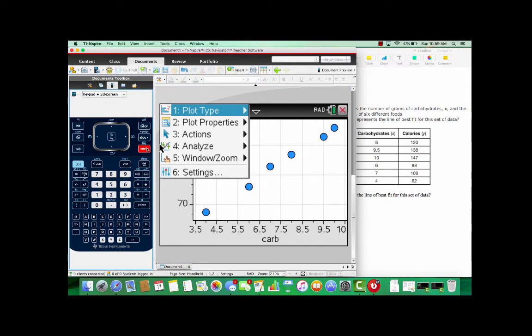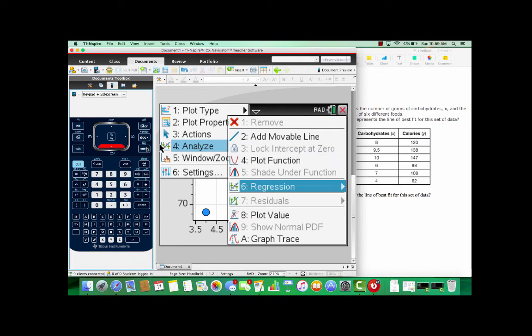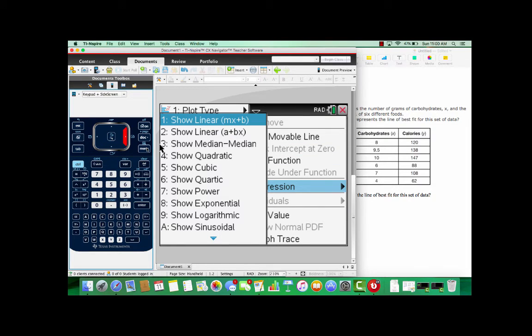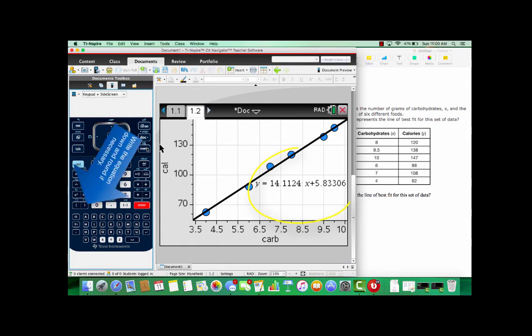And now right from this menu, we can go to Analyze and we can choose Regression and we can show the linear regression mx plus b. And it puts the equation right on our screen.